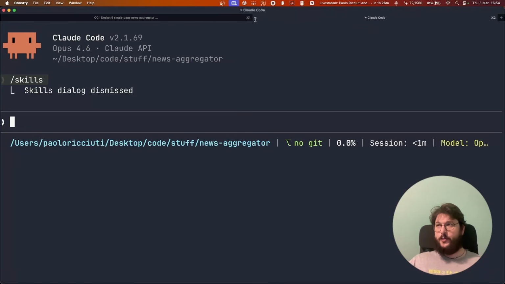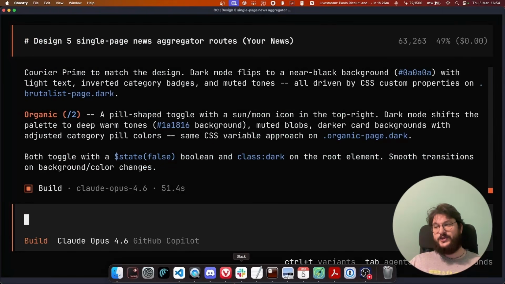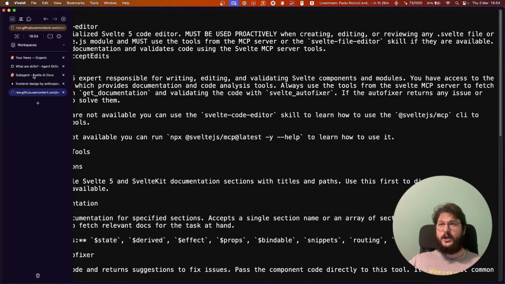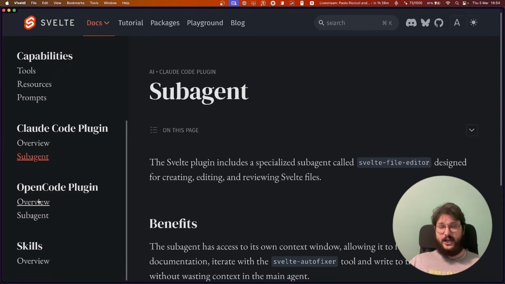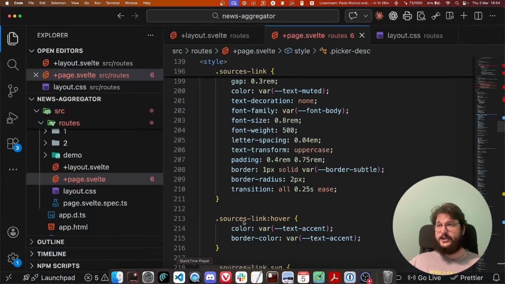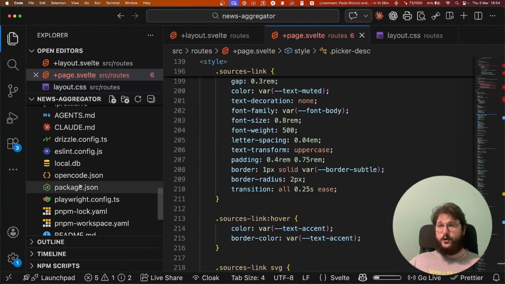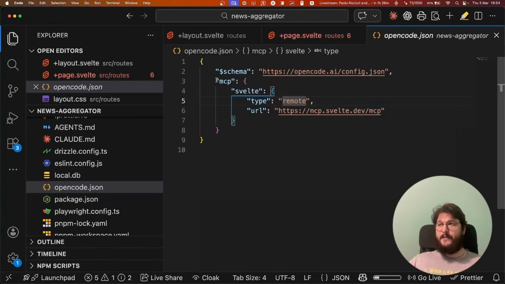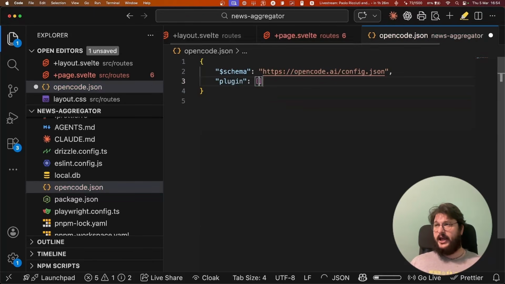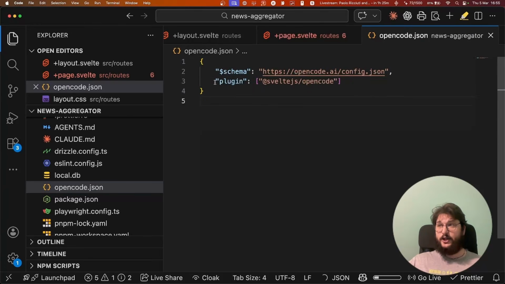Now we are using Open Code, and to get the same in Open Code, you can use the Open Code plugin. So if you take a look at the Open Code plugin, we need to change our Open Code config. And instead of manually adding the MCP, what we can do is that we can say plugin, and then we can say @svelte.js/opencode. And this will basically include everything.